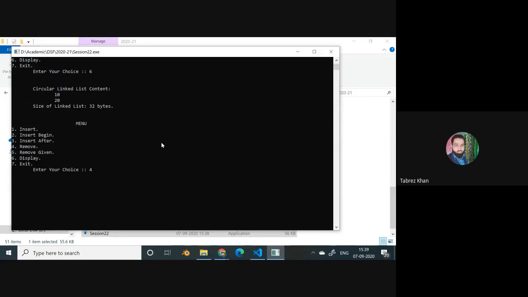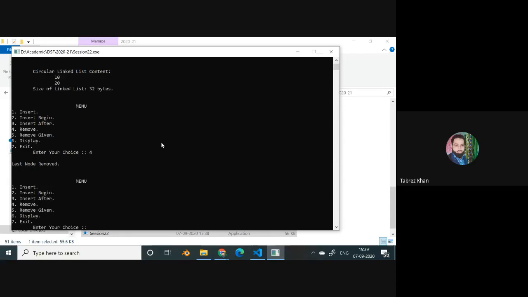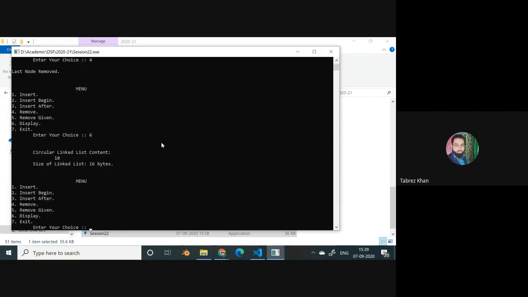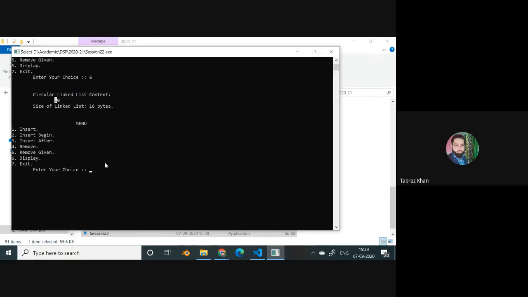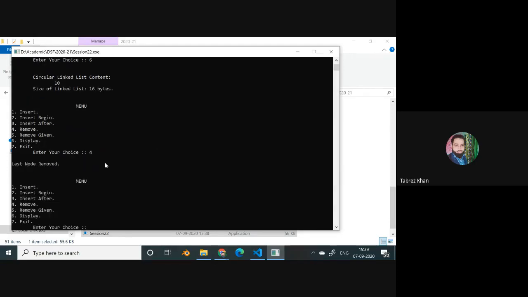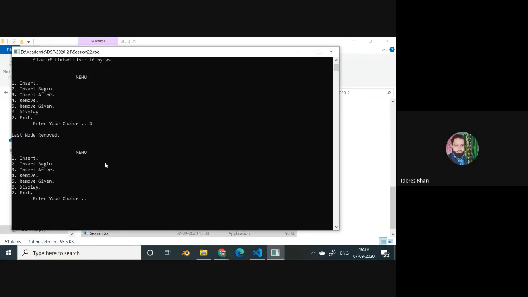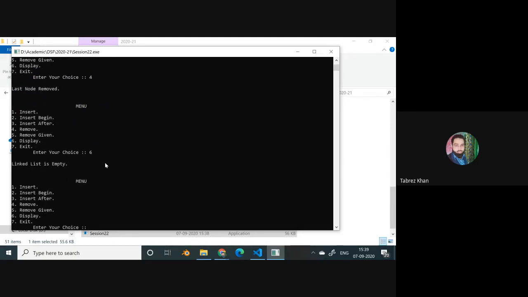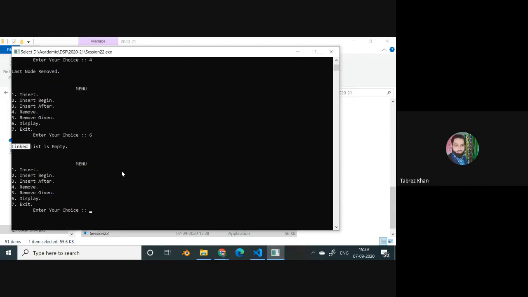Let's remove it. The fourth option, remove last. Last node removed. Let's display. 20 should be removed. And yes, 20 is removed. So you have only one node, that is 10, which is the only node. Let's remove that node also. So the same option, fourth one, it says last node removed. Let's try to display the list. And yes, the linked list is empty. We are getting the message linked list is empty.